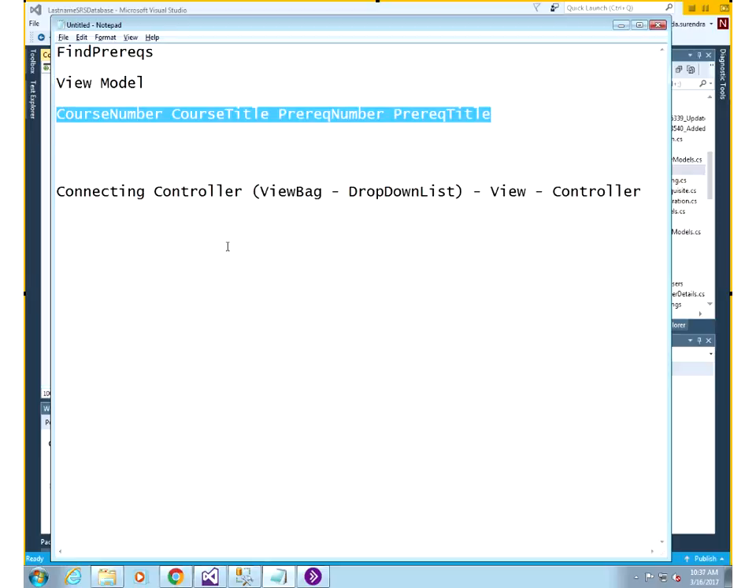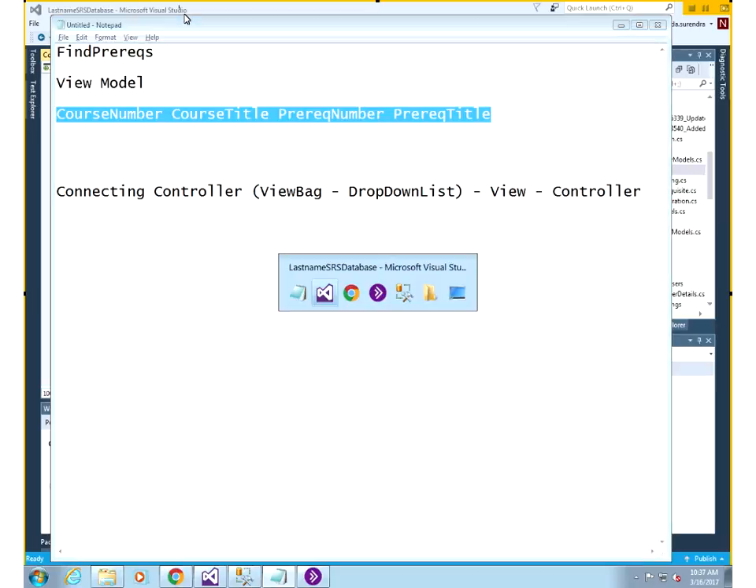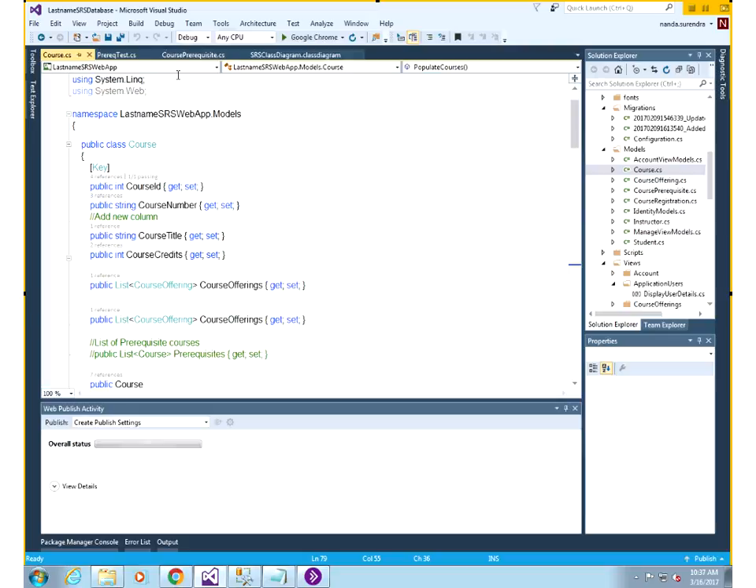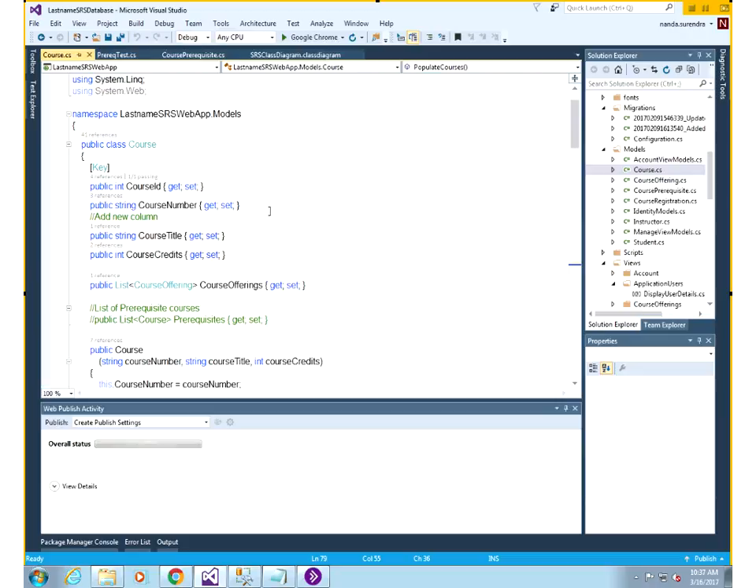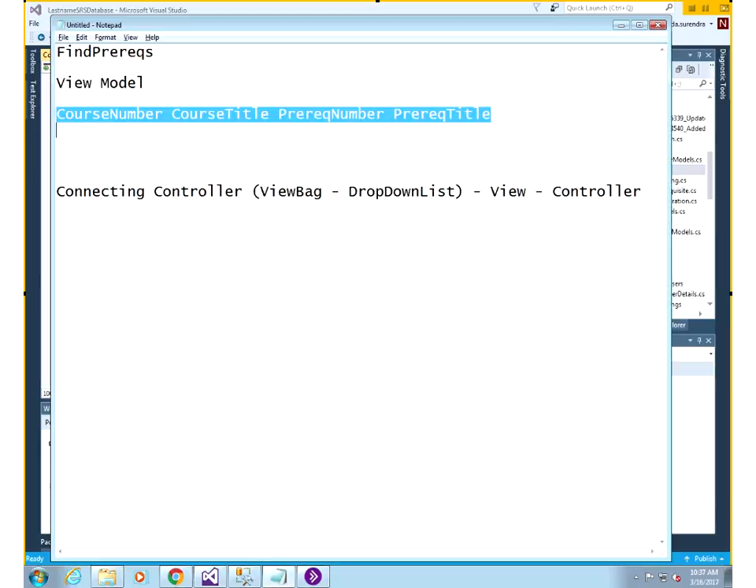Is there any model, a class, that provides me this entire set? The reason this becomes important is that when I generated this list of prereq IDs, what does it give me? It gives me the course ID and the prereq ID. Essentially they are side by side, but I have to populate it now with the number and the title, which are there in course, but I don't have course ID, course number, prereq ID, prereq number.